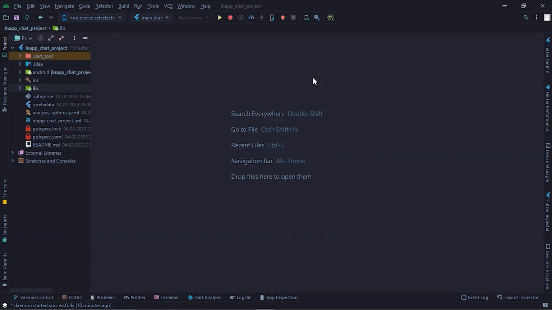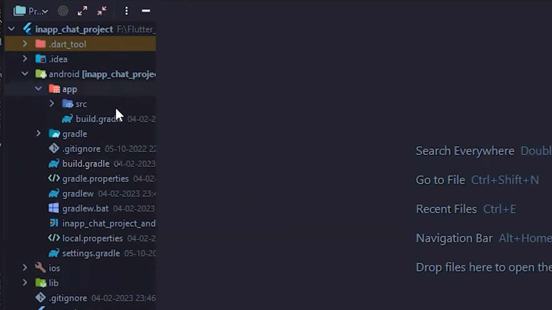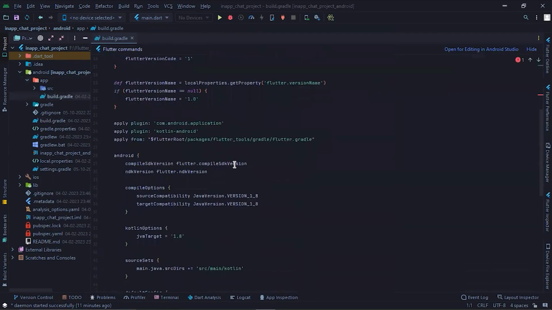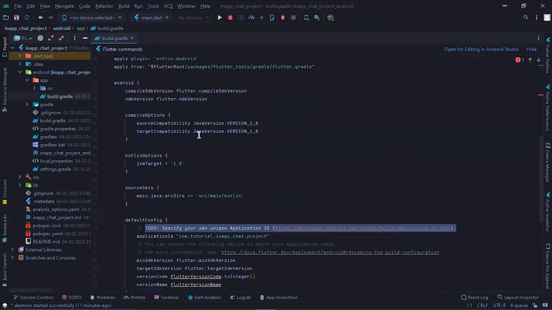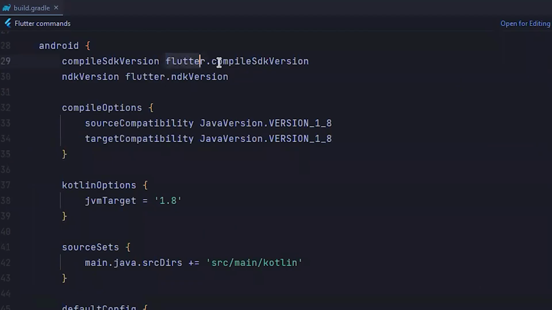So guys, I created a fresh project in Flutter. Under the app level, open the build.gradle, and here change some mandatory things. Change the compileSdkVersion to 33.